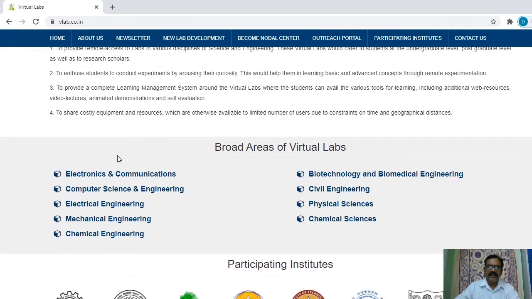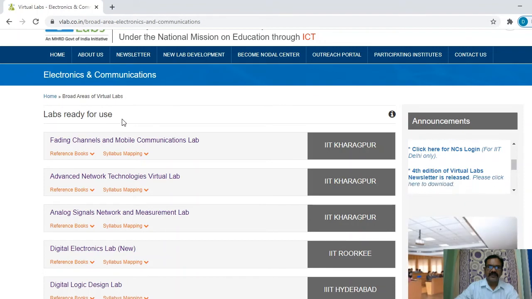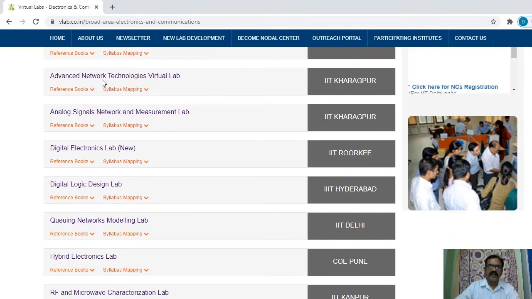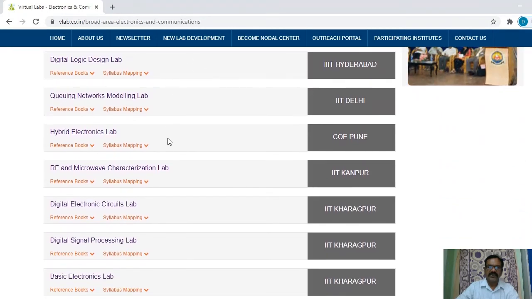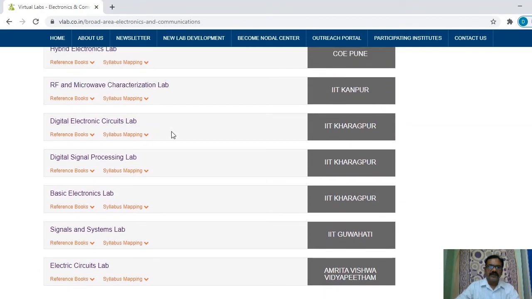And let me conduct an experiment from the electronics and communication engineering area. Click on this electronics and communication engineering. There are various labs ready for use. Fading channels and mobile communication lab, advanced networking technologies virtual lab, analog signals, networking and measurements lab, digital electronics lab, and so on. I'd like to conduct an experiment which is there in the basic electronics lab. Click on this basic electronics lab.